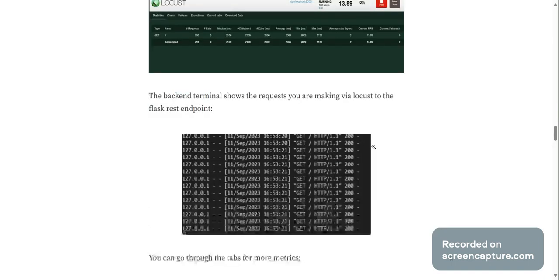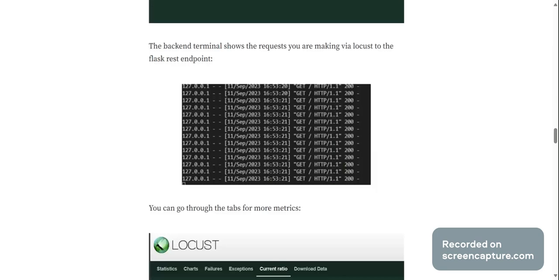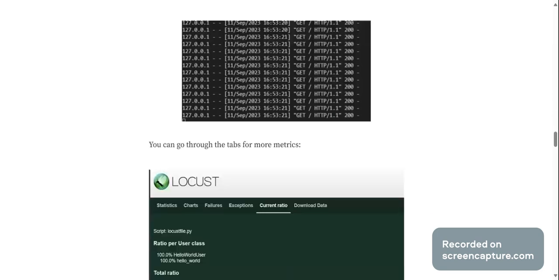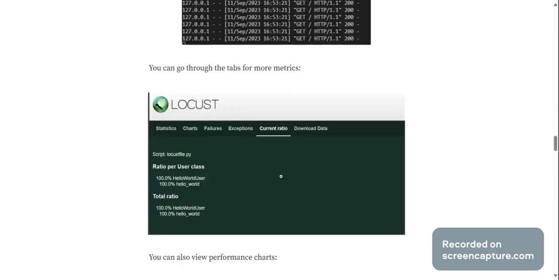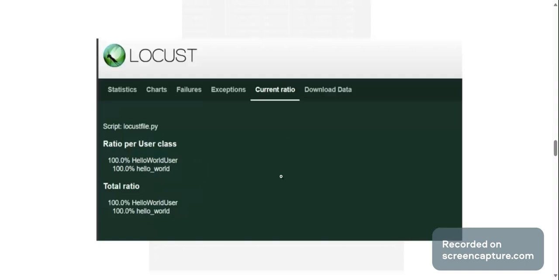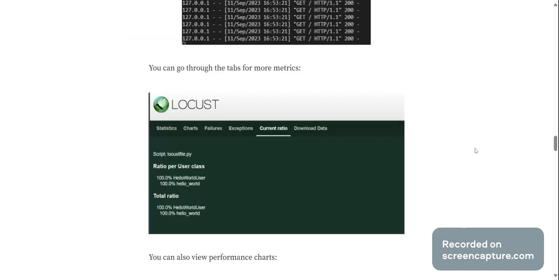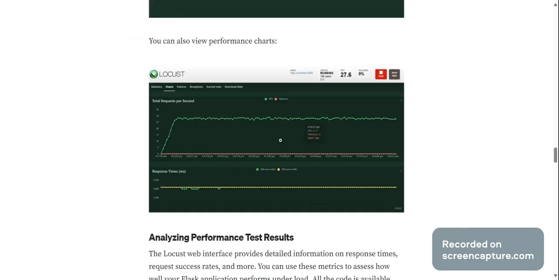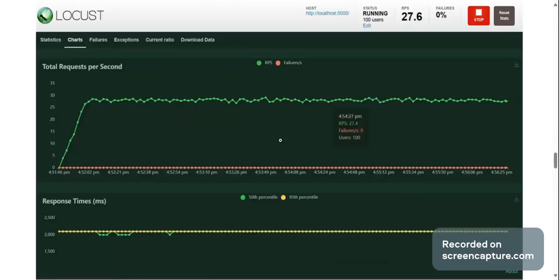The backend terminal will show the requests that you are making via Locust to the Flask endpoint. So you can also see that, okay, this is working and it's all 200. You can go through the different tabs in Locust for more metrics. Locust also allows you to visualize some performance charts, which is very interesting.